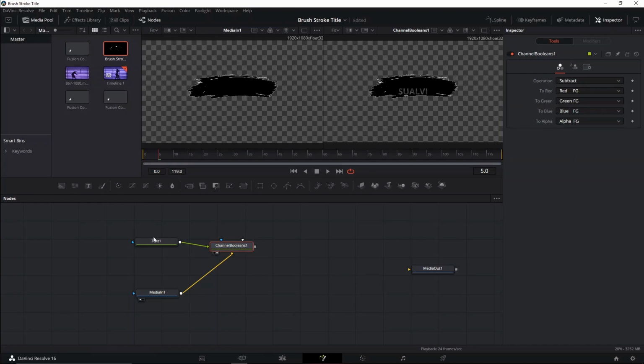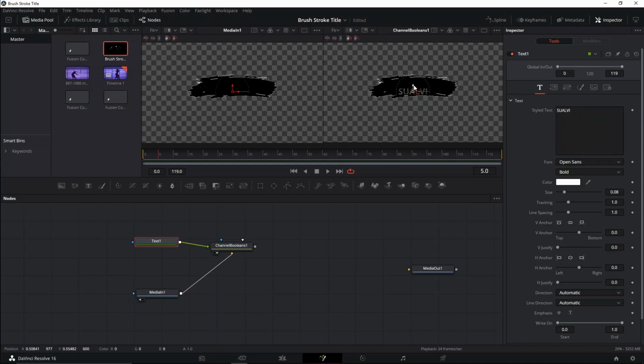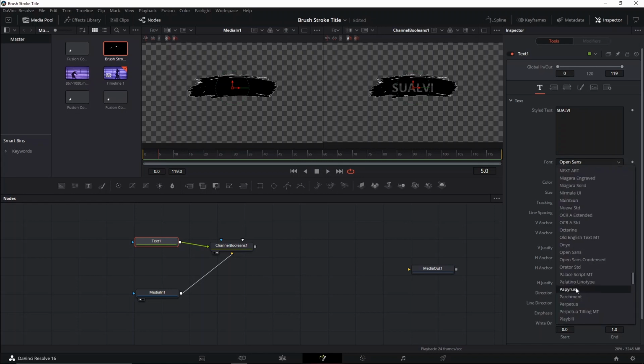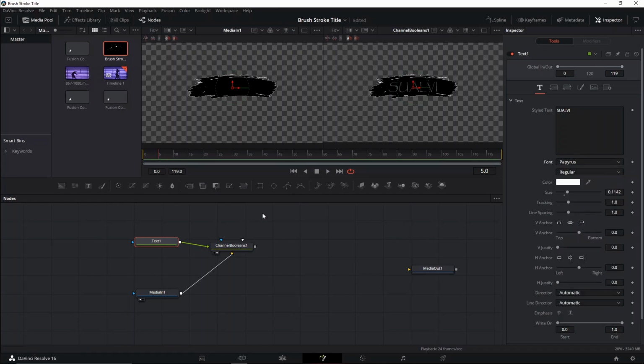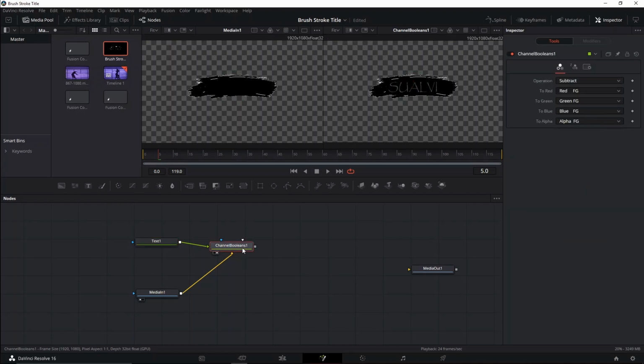Then the next thing is to adjust the position of our text where we want it to be. And I also like to change this font to something that matches the theme of the brush stroke, all right? Okay, so the next thing that we're gonna do is create a merge node.